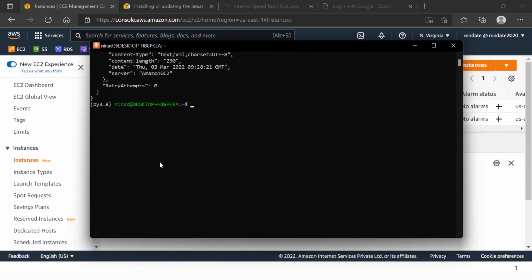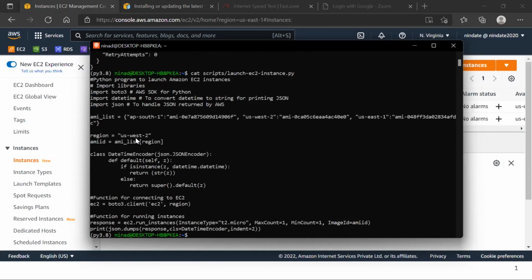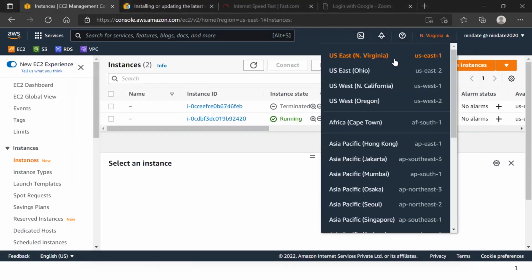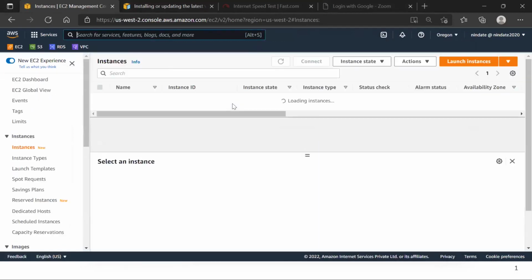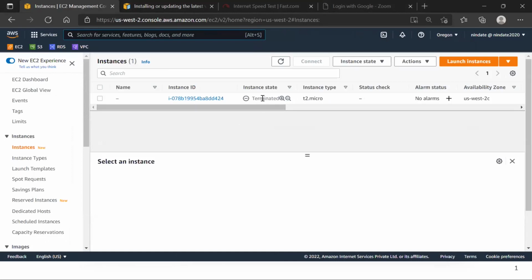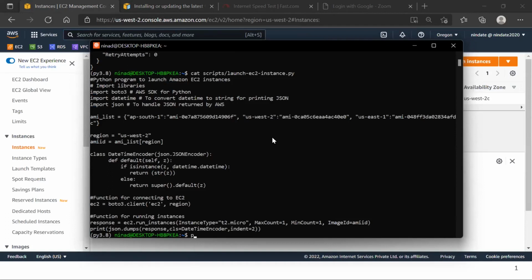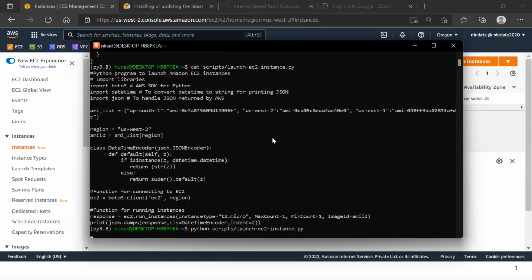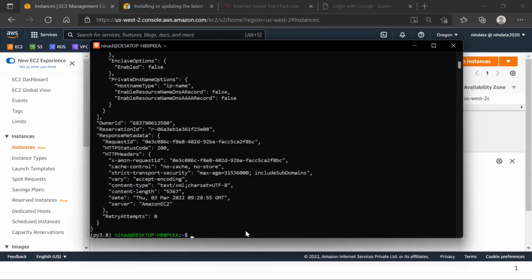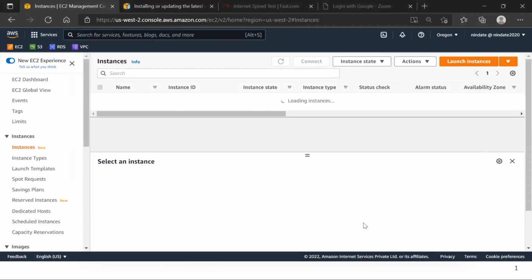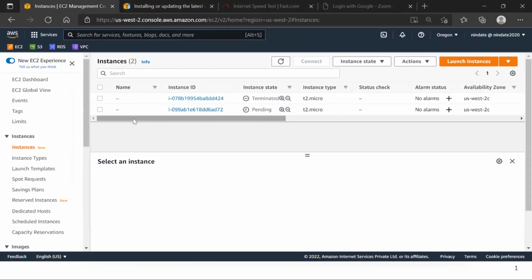Okay. Similarly, I have another script to actually launch an instance. It can launch an instance in US West 2, which is Oregon. So if I go to US West 2, currently there is no running instance. There's just one old instance that I had deleted. So if I run this script now, then it should launch an EC2 instance. So this way, programmatically, without even logging into the AWS console, you can communicate with and operate AWS services.